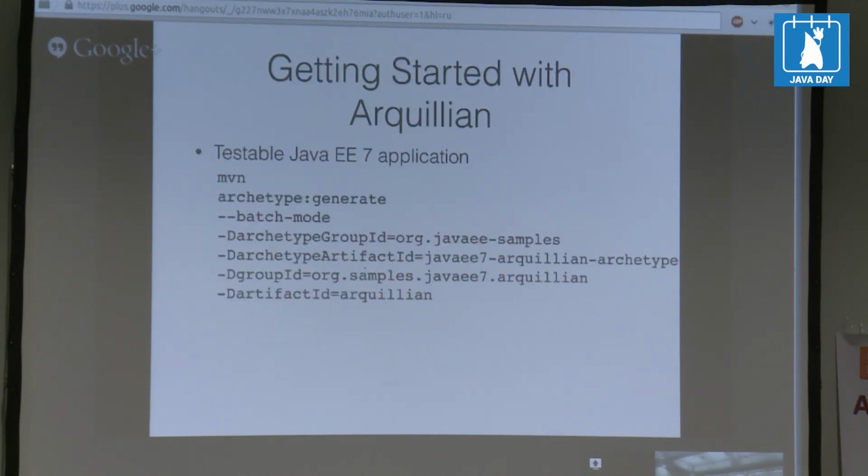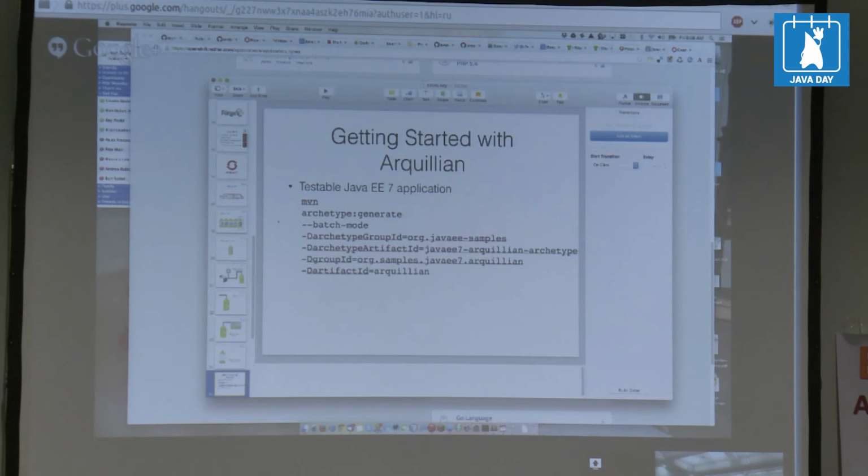Earlier we saw how easy it is to generate a Java EE 7 application using a Maven archetype. Now here on the screen, what I'm showing you is how you can easily generate a testable Java EE 7 application. So let's actually copy this code and run this Maven command here.